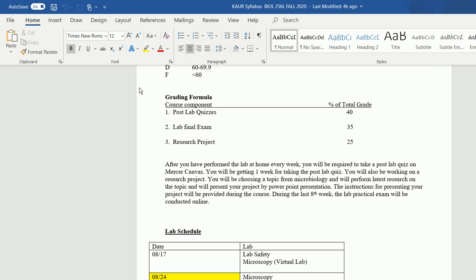After every lab, there will be a post-lab quiz, which will be on Mercer Canvas. And all these quizzes are going to make 40% of your total grade. Then we have one lab final exam, which is going to be comprehensive. That is going to make 35% of your grade.